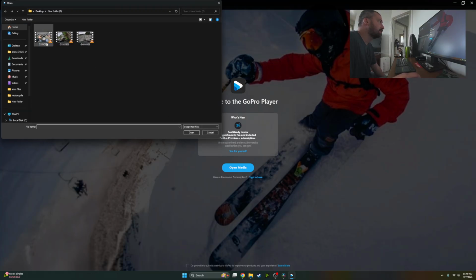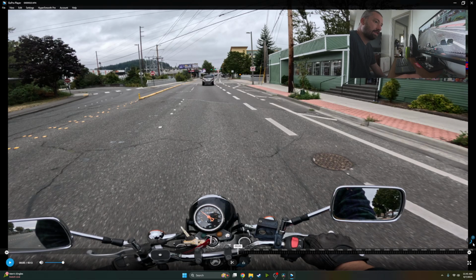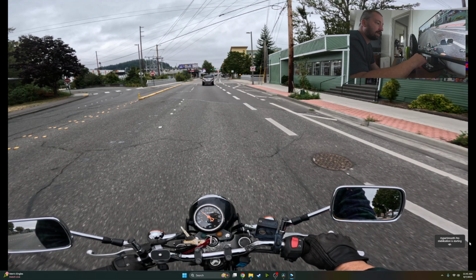Open media. I'll just open a quick file here. So we'll open a file. Okay, so now we got our file. Now what's this? Apply Hypersmooth PRO for improved stabilization? Yes. As you saw, the little intro is wrong. It's now included for free, and this will do its thing and apply to the video.